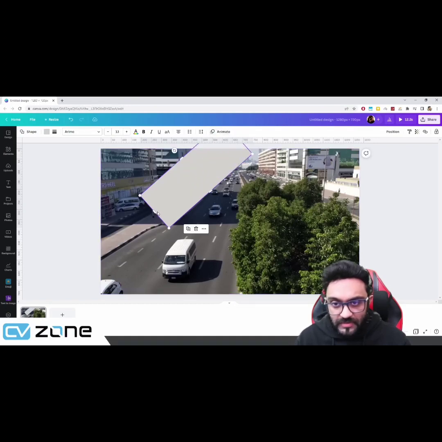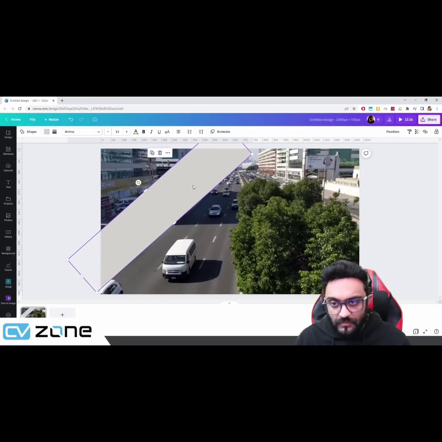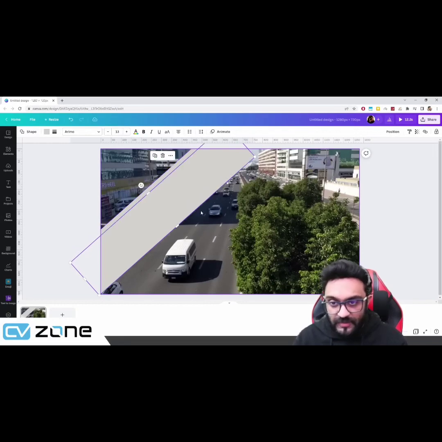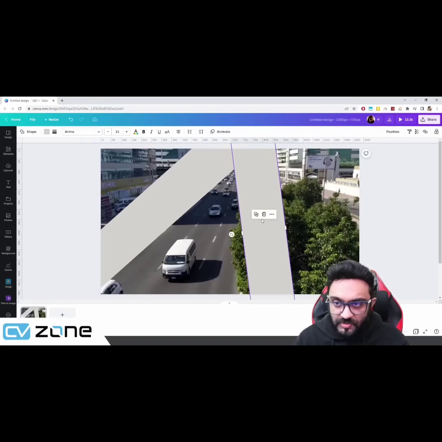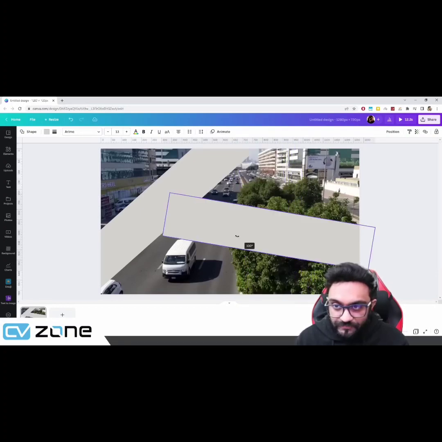Something like that. So there you go. And you can move it around like that. There you go. So this is the first one. And the second one, basically what we are trying to do is create a mask so that it only views in that mask region.